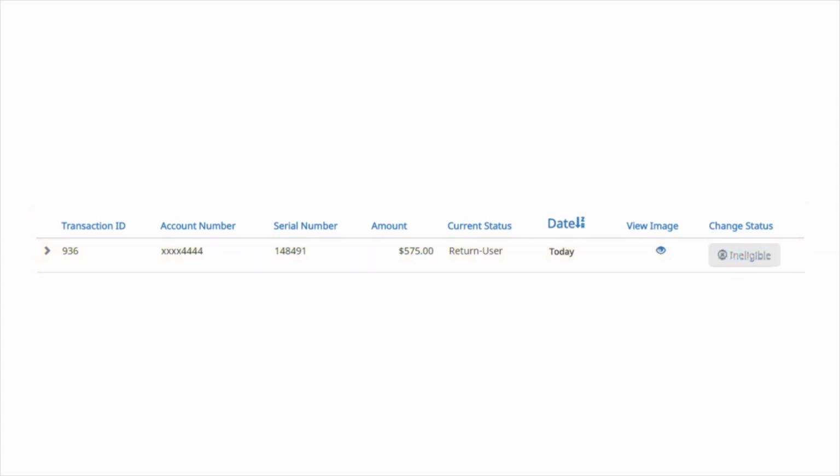It's important to note that a transaction in a return status when the end-of-day cutoff time passes will no longer be eligible to pay.